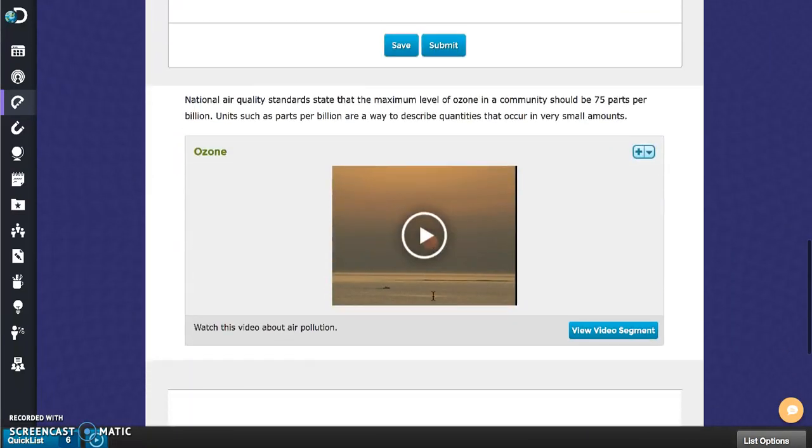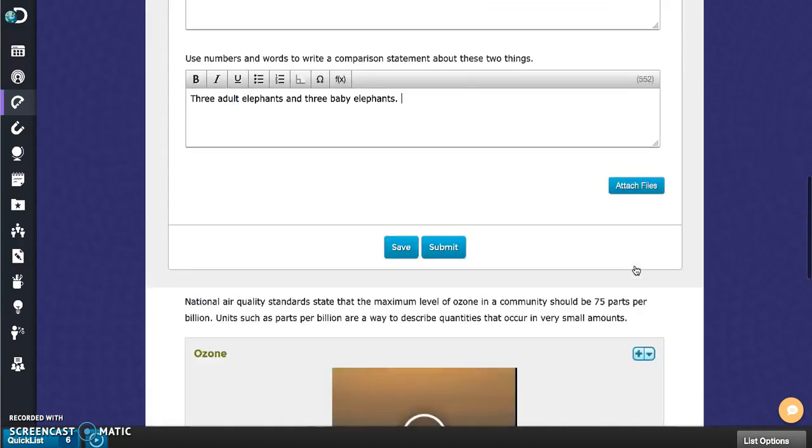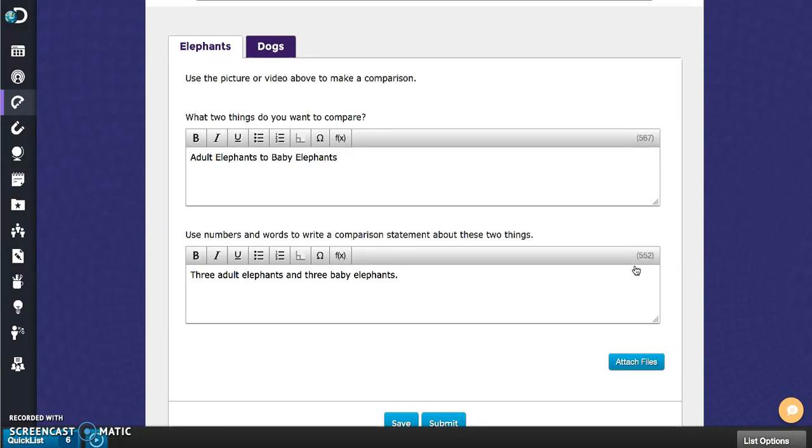If we scroll down, we'll see again, this time it says National Air Quality Standards state that the maximum level of ozone in a community should be 75 parts per billion. It gives you a very short video segment, and it asks you to do much the same thing. What two quantities are being compared in the video, and then use words or numbers to write these comparison statements. Two very short, easy, basic intro activities, but this really does get the kids thinking about how comparisons are made in your daily life, and how these ratios are integrated with these comparisons.